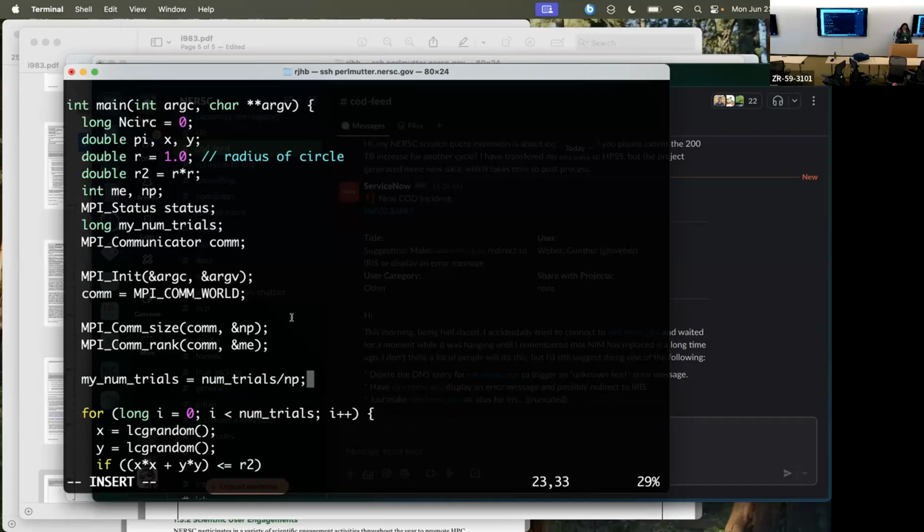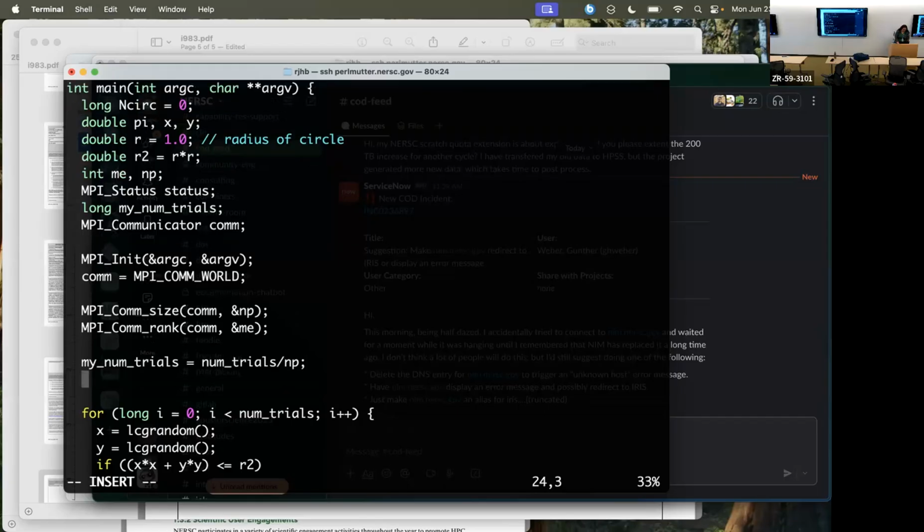What if I have a million trials, I have 3 MPI processes. Is that gonna work? No, everyone is going to do 333,333. And if you multiply that by 3, you get 999,999. Maybe that doesn't really matter in the larger scheme of things, but it could, so we need to fix it. So we need to set my num trials, so somebody needs to do that one extra, right? Somebody have an idea here?